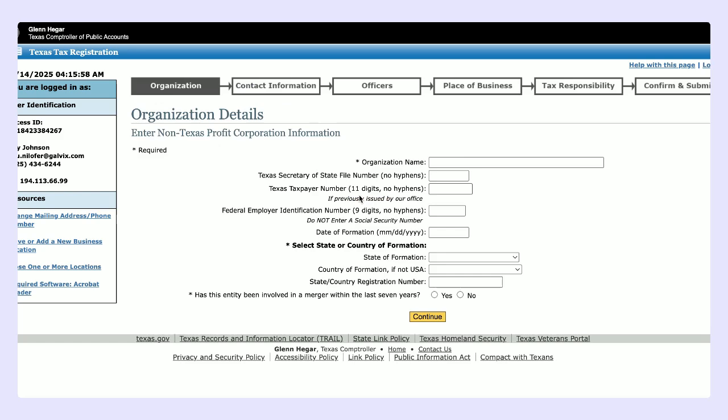And now we are going to be adding organization details, starting from the name. We can skip all of this because since this is a non-Texas business, I wouldn't have any other Texas Secretary of State file numbers. So we can go ahead and skip that. Add in an FEIN, date of formation, your state of formation is nothing but the state that you got incorporated in. So go ahead and fill that.